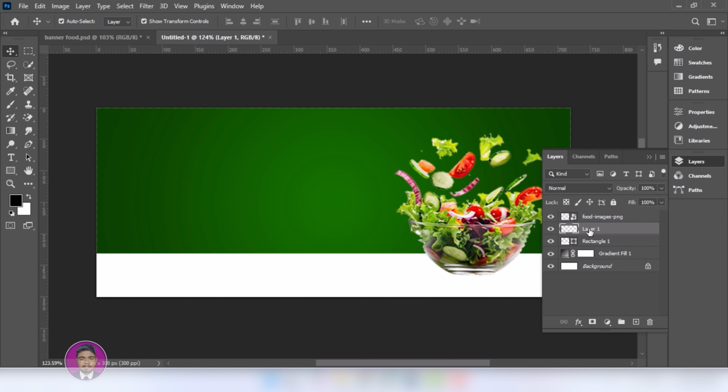Create a new layer. Go to Brush tool. Foreground color is black. Create a shadow. Follow the process.